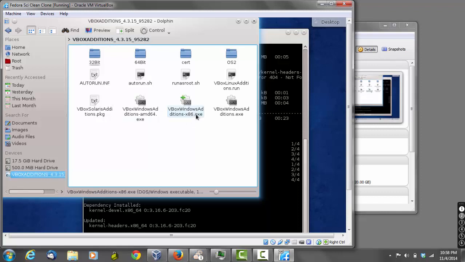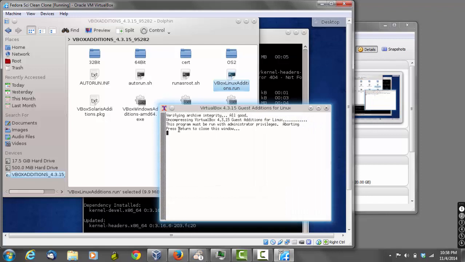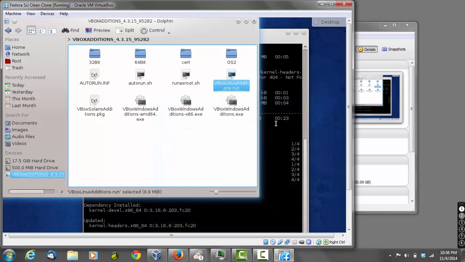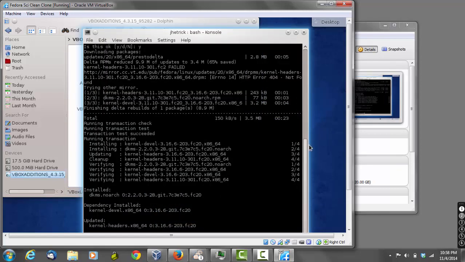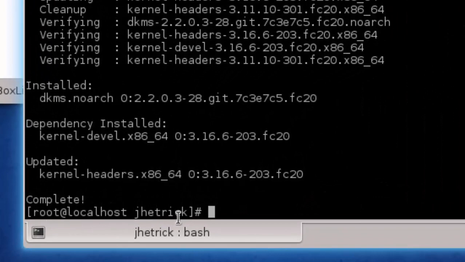What we need to do is run these things, and if you try and run these by clicking on them, you'll find out that you can't. Try and run it, it pops things up, but here it says this program must be run with administrator privileges, so we can't do that. I hit return to close that window. However, in this terminal window, we are the root user, so we just have to find this file in our text-based way and run these programs.